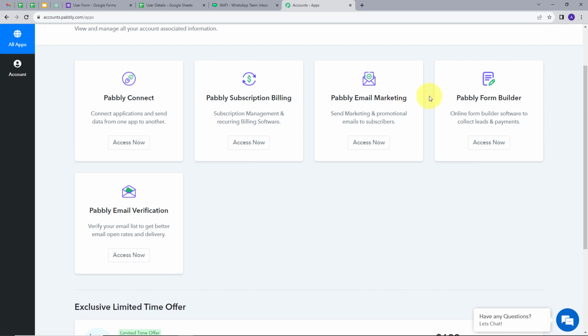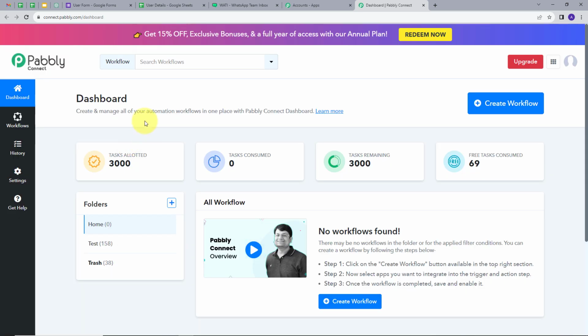And here you will see this page. So these are all the apps that Pabbly offers and we are going to use Pabbly Connect here. For that, I will click here on the Access Now button under Pabbly Connect. And it will direct us to the dashboard of Pabbly Connect. Here, this is the workflow section and we can see all the workflows that we will create here. And this is the folder section. We can create a new folder here and we can save any workflow in any particular folder that we want.